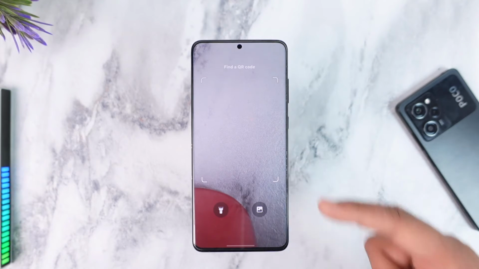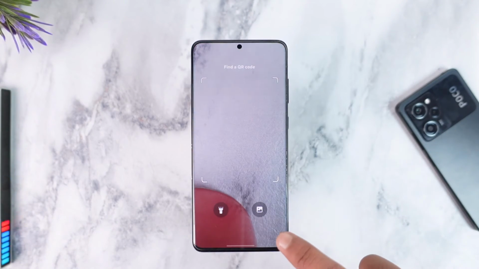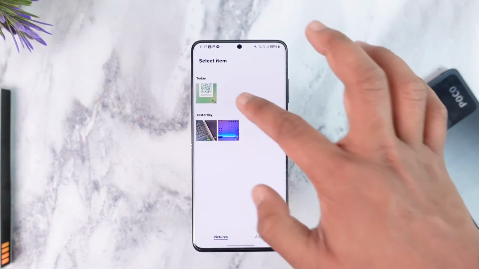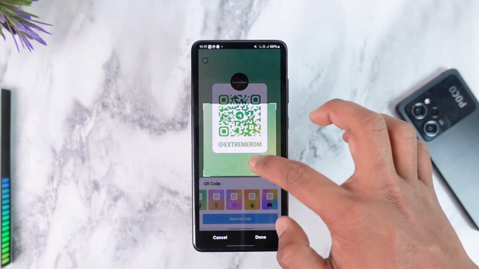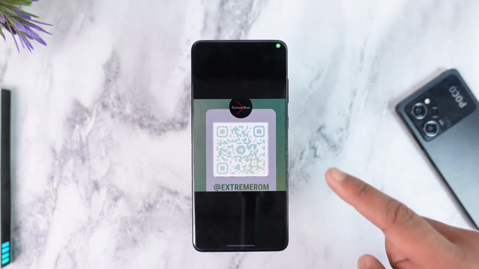Then of course we could scan if it was another layer below the object, but we want to choose a photo from gallery, so just go ahead and select your gallery icon here, then just select that QR code, then just go ahead and place it, hit the done button. It will automatically scan that.